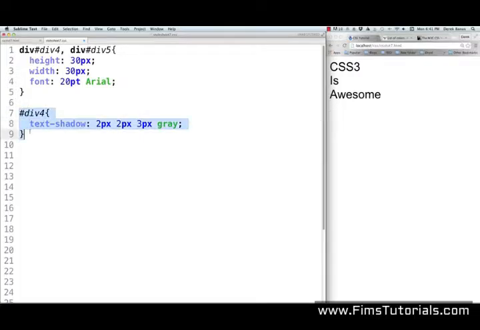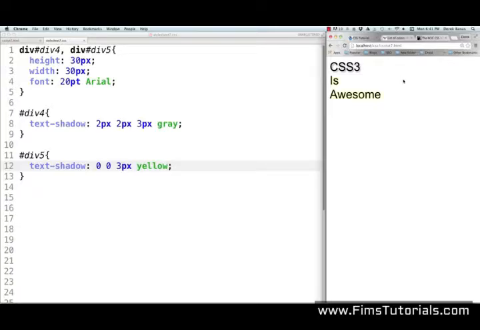And while we're inside of here, let's also define div 5 in this situation, text-shadow as well. And if I want to add a glow effect, I'll just turn these to 0. See, there's no inset, and change this to yellow. There we are, and reload, and there you can see the drop shadows and the glow.